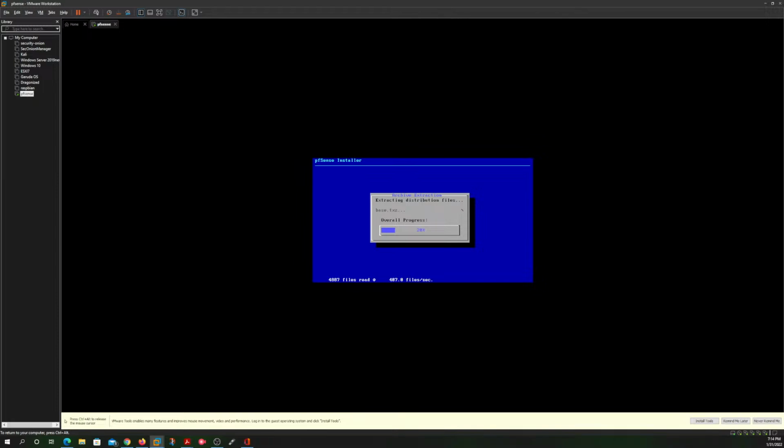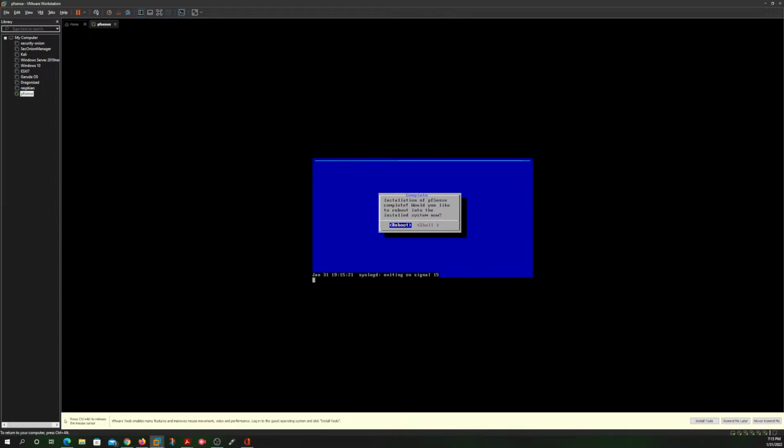So the ZFS RAID configuration was definitely added in the recent update, because the last time I tested pfSense, I did not have that option. For manual configuration, we're just going to say no, because we are new to this and we don't really have to do any manual partitioning and all that. So we're just going to hit no, select no, hit enter, and then reboot, and that should be it.